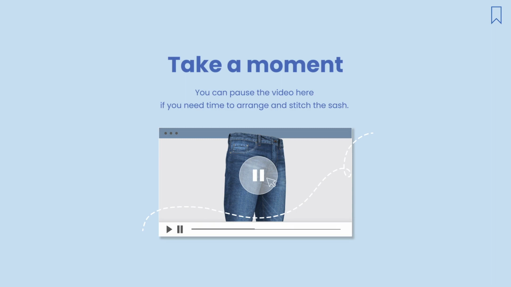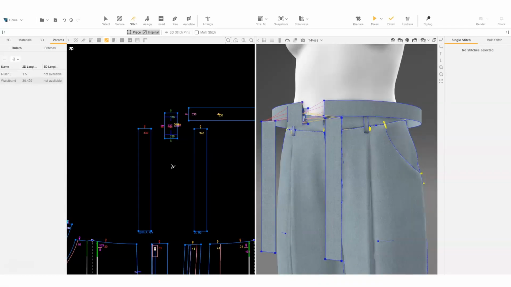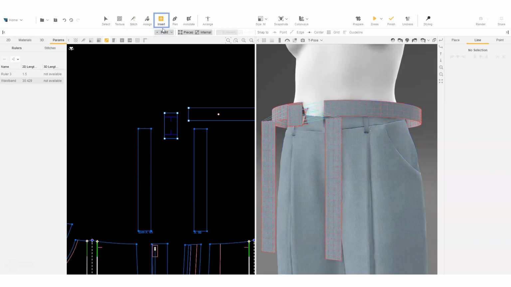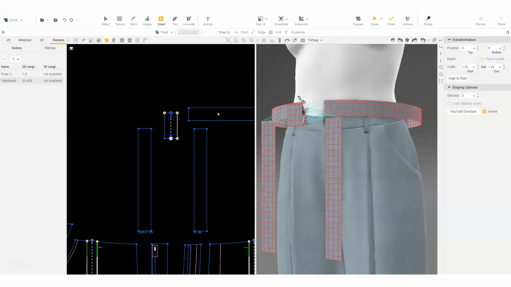You can pause the video here if you need time to arrange and stitch the sash. To create folds in the knot piece, we can insert a pleat. Use Insert Pleat and place a pleat on the knot piece. Set the width to 0.5 inches.